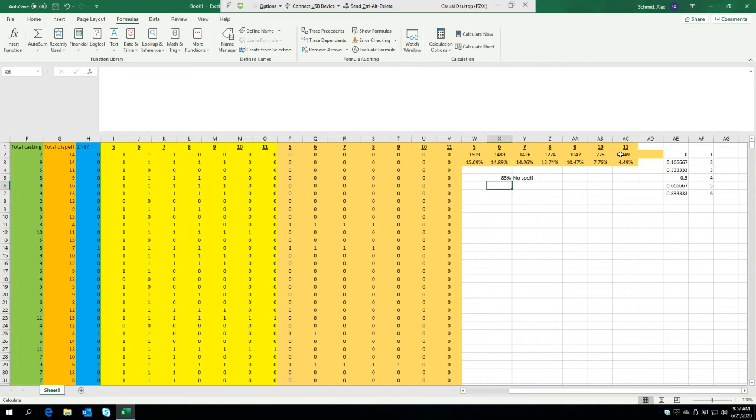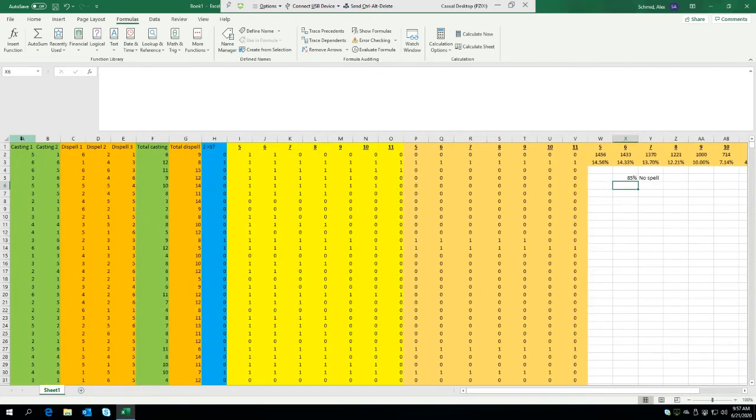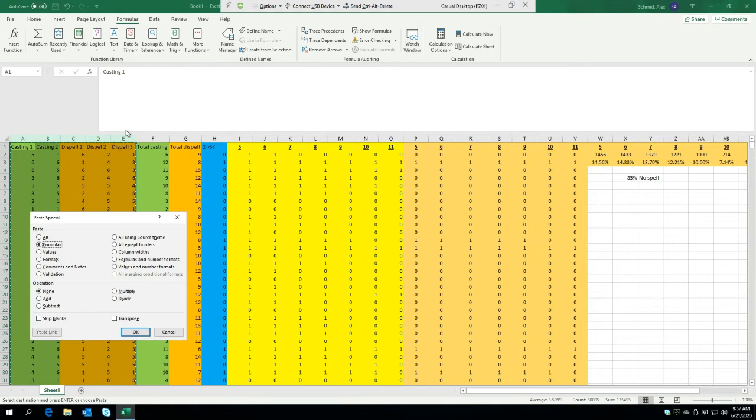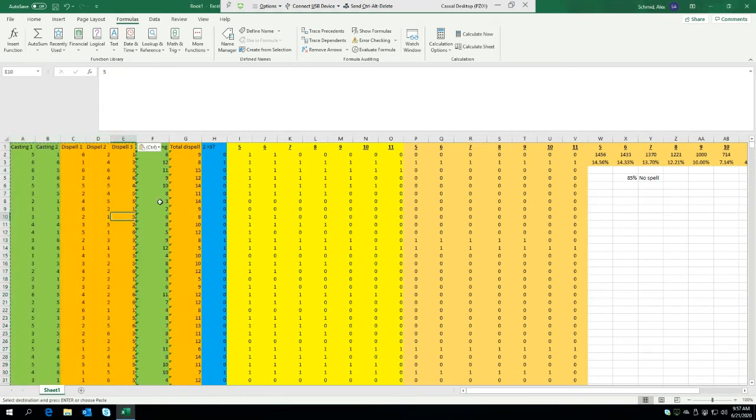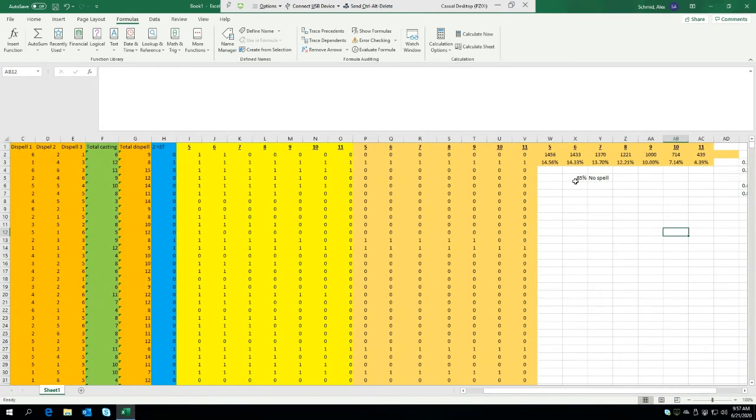And actually, we can do this easier. One thing I like to do is make these the values, so now we basically lock the math in. Now the dice rolls will never update, no matter what I do. So I locked in 10,000 rolls, which is fine. We can still change it. So there's 85% no spell.